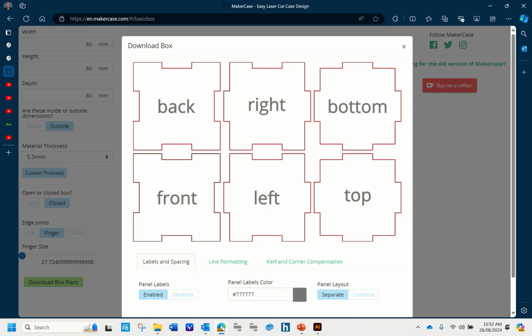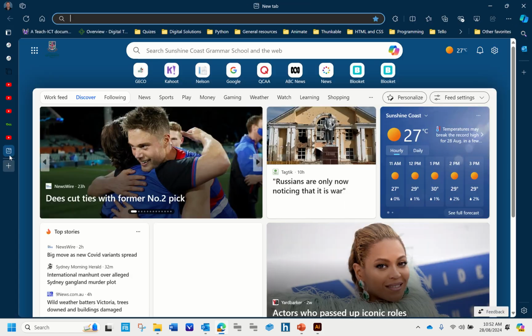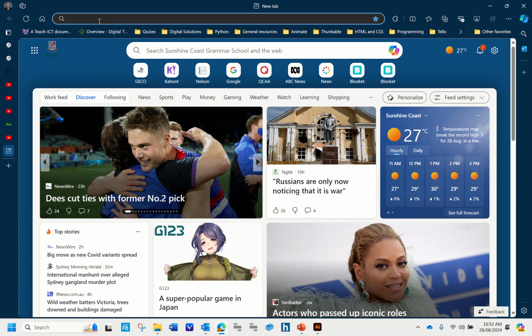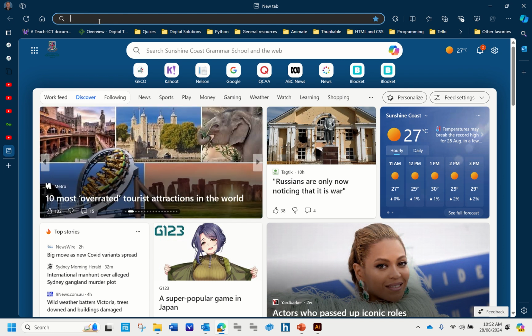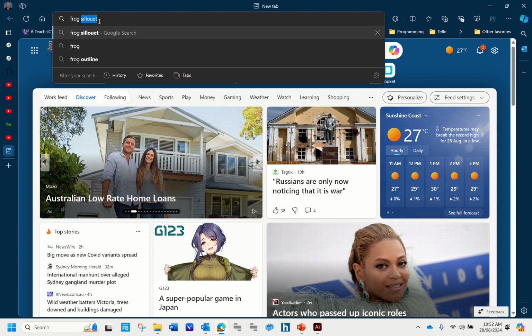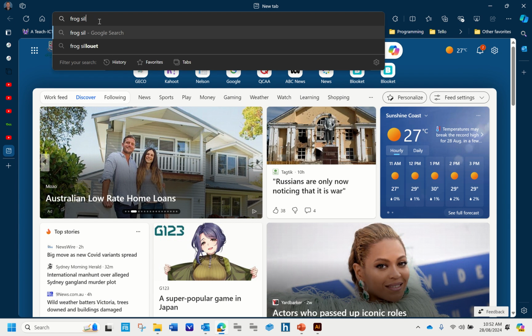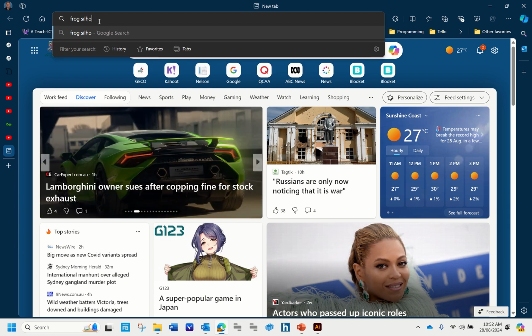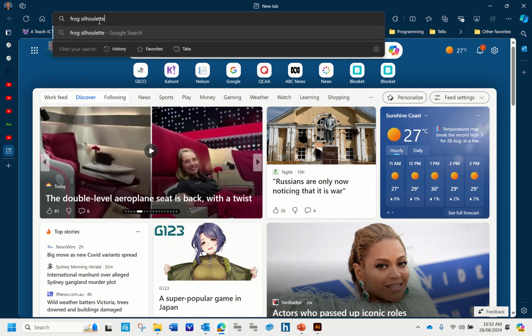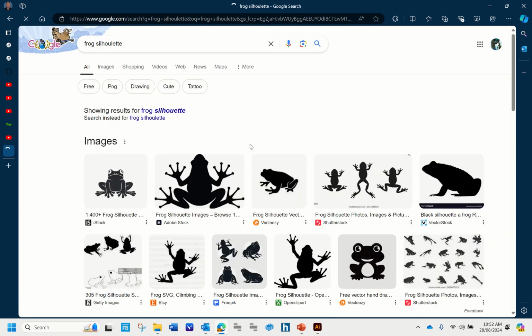So we're going to go to the internet and we'll have to do a search. So a frog, we'll spell that right, silhouette, I think that's right, something similar to that. We need to choose an image that hasn't got any detail in the middle.